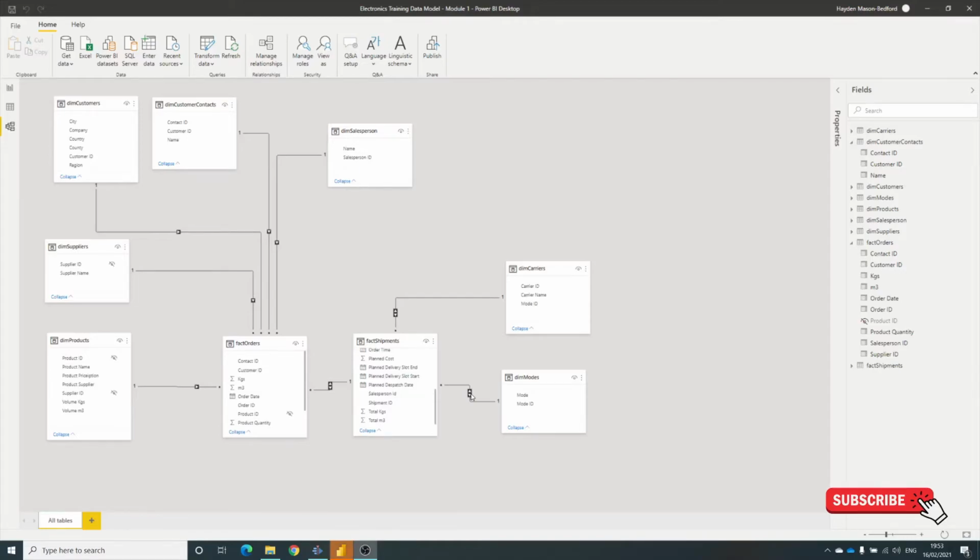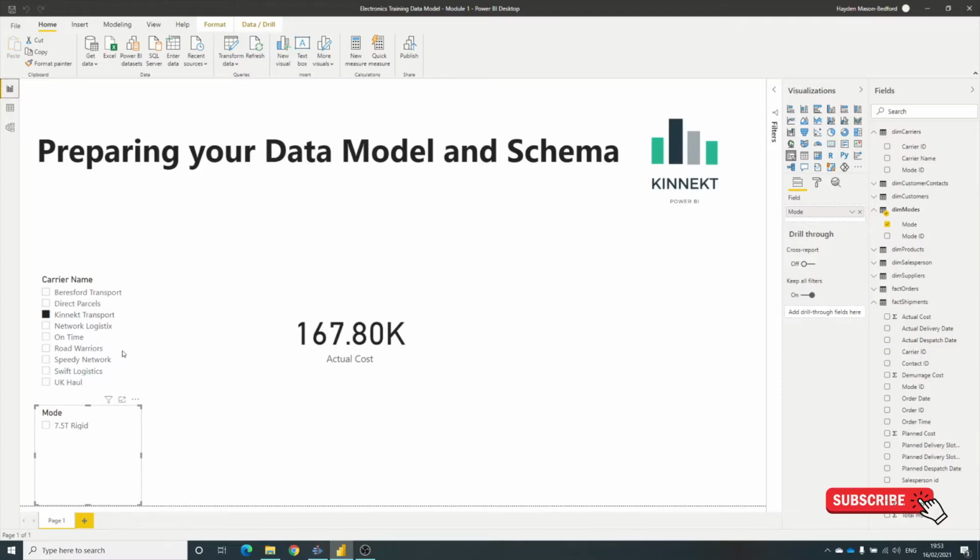So my shipments table is filtering my modes and carriers table. Lots of people in the BI community will be shuddering at the thought of this, I can tell you. However, think about your users. Now that I've selected Connect Transport, it only has a 7.5 ton rigid vehicle. So if I now select Courier, it will only show me Swift Logistics, Road Warriors. So it's filtering the mode, and the mode is filtering the carrier name. So my users aren't going to be able to select options within their slicers that provide no information. So that's just a usability feature that your users might like.